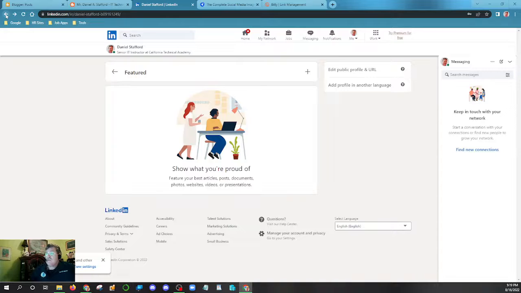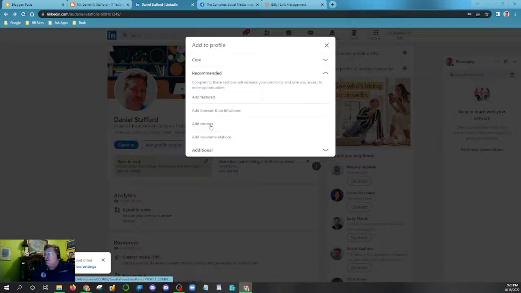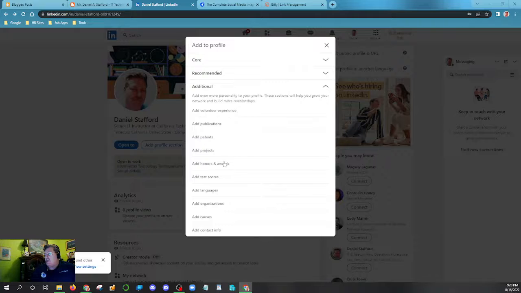Like add a featured section, we'll go ahead and skip that. Add recommended sections, courses, add recommendations. This would be like someone that you worked with giving you a recommendation. You know, add courses that you've taken. And then, of course, there's all these additionals: add publications, like blog posts that you've published, magazine articles that you've written, etc. Projects you've completed, honors and awards that you've gotten, test scores, languages that you know, organizations that you work with. I'm actually seeing a couple of things in here that I might need to add to my actual profile as well.